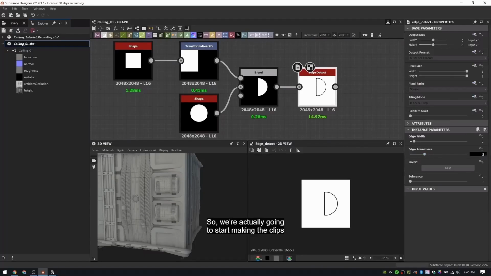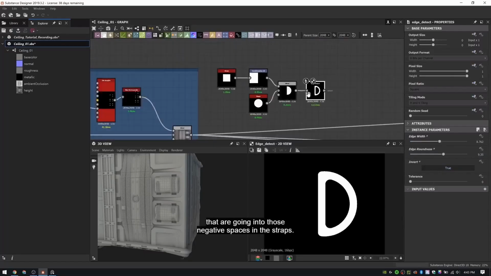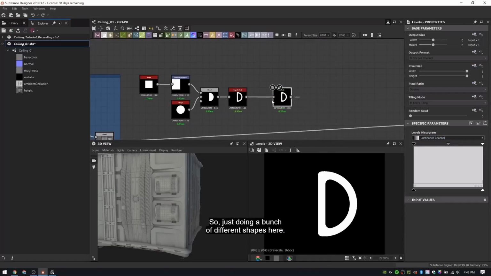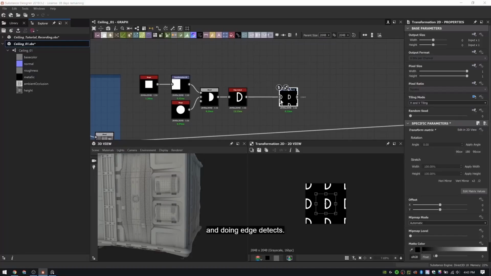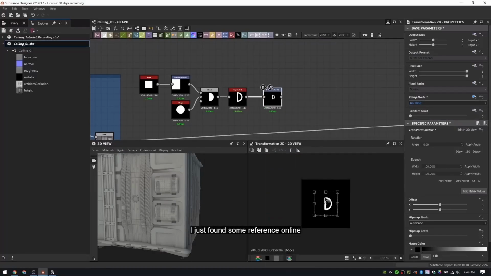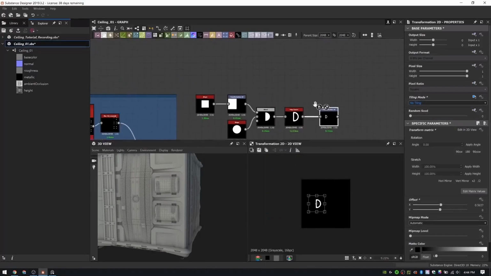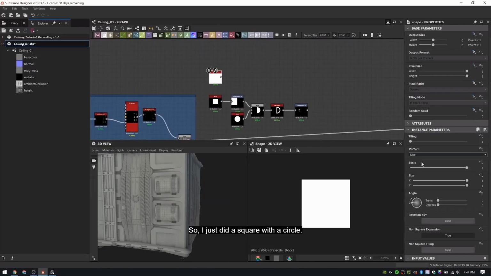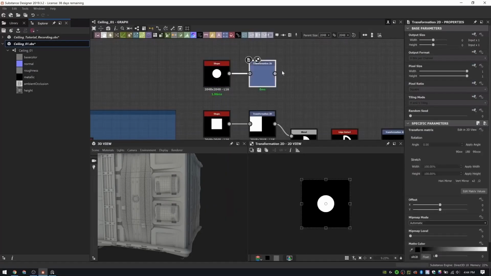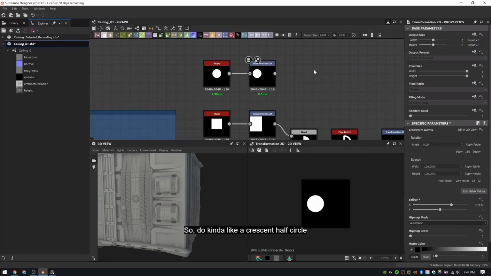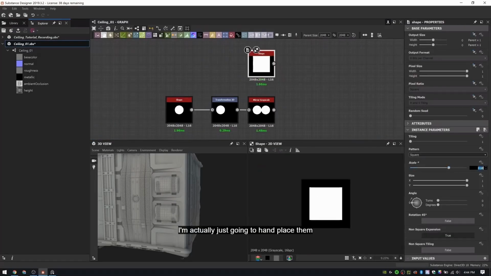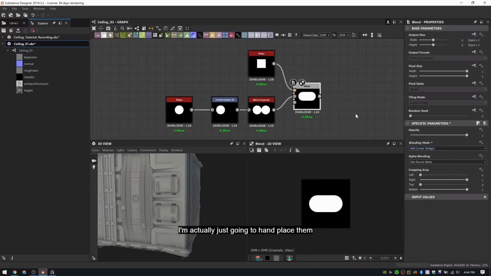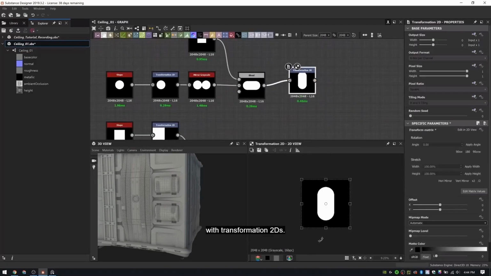So we're actually going to start making the clips that are going into those negative spaces in the straps. I'm doing a bunch of different shapes here, a bunch of different subtractions and edge detects. I just found some reference online of some cool looking clips. So I did a square with a circle, a crescent, like a half circle, and then an edge detect, and I take off the tiling mode, because with these I'm just going to hand place them with two transformation 2Ds.